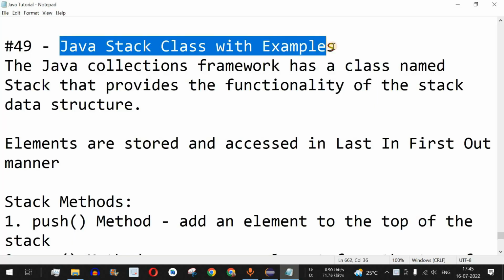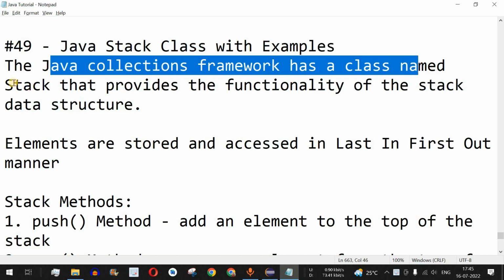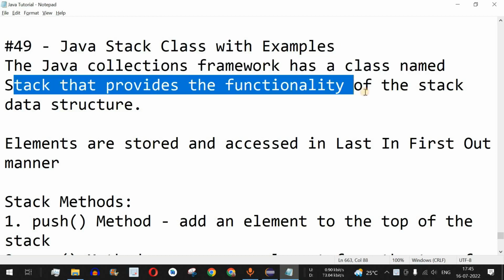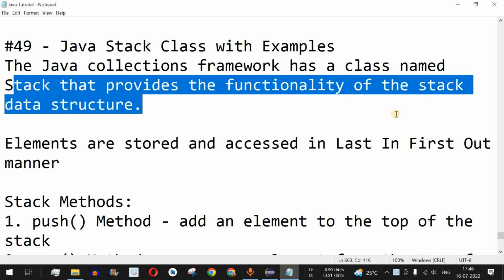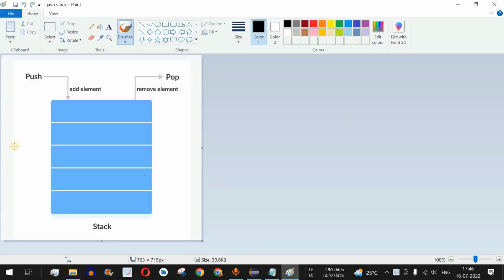Java stack class with the help of examples. So guys, Java collections framework has a class named stack that provides the functionality of the stack data structure. In order to understand the functionality of the stack data structure, as you can see, whenever we add a particular element to the stack, it gets added to the top of the stack.